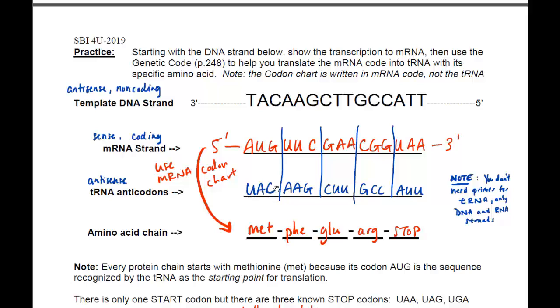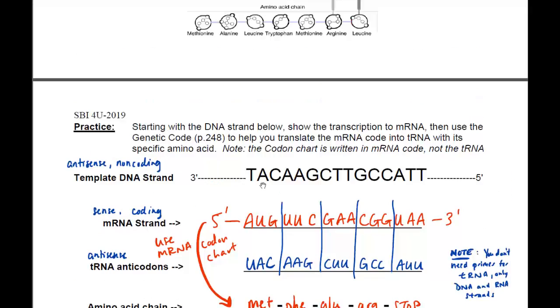Now, notice here, I've made a little note, you do not need primes for tRNA. You only need the primes for the DNA strand, 3' to 5', and then showing the 5' to 3', because these are long chains. These are not long chains for the tRNAs. I'll show you again.